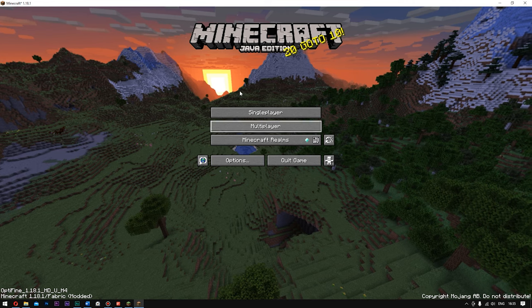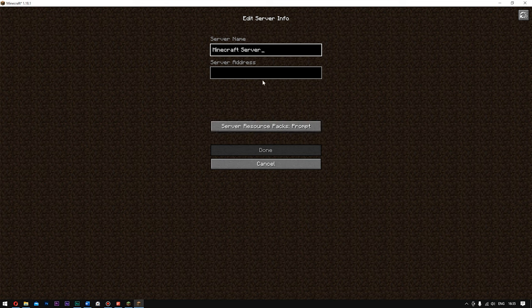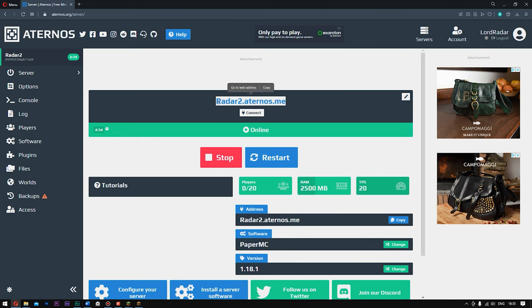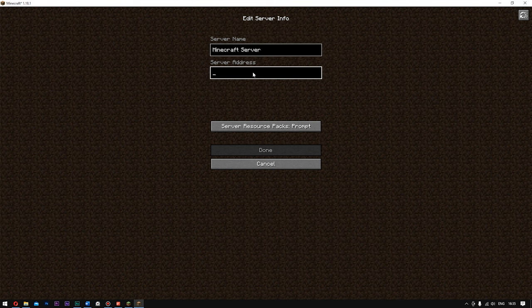Alright, and so guys, now that your Minecraft server is in fact up, all you want to do is go to your Minecraft game, go to where it says multiplayer, click add server, and paste in your server address here. Copy your server address, and do it correctly.